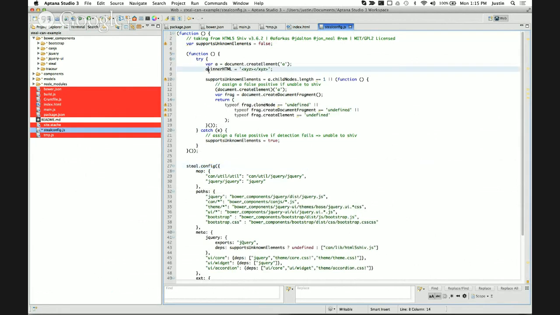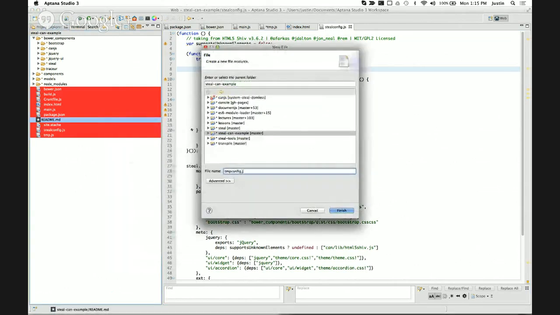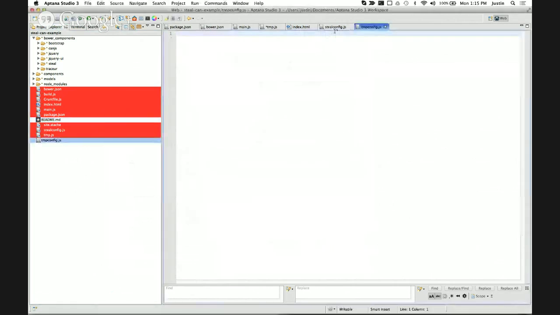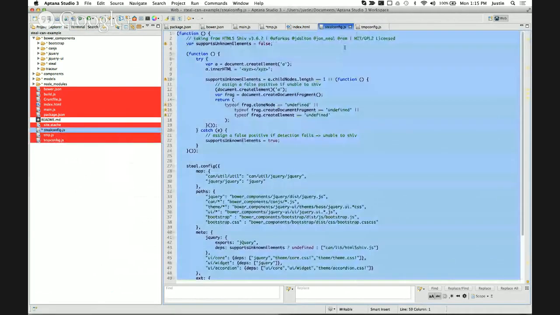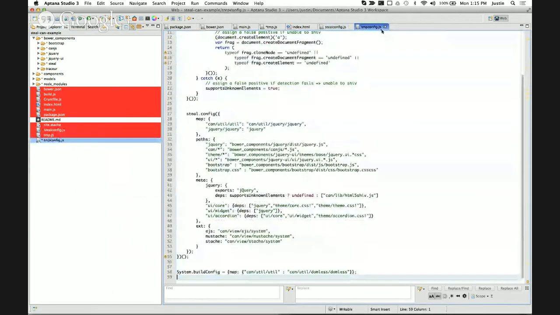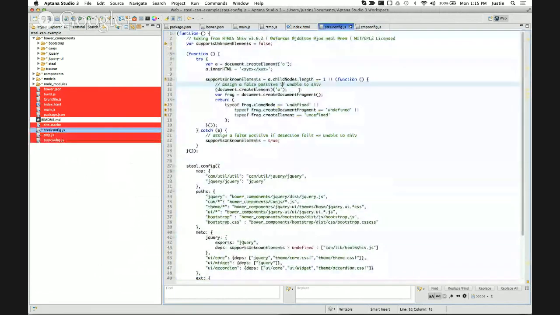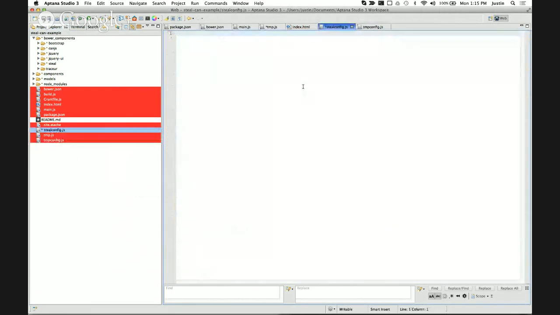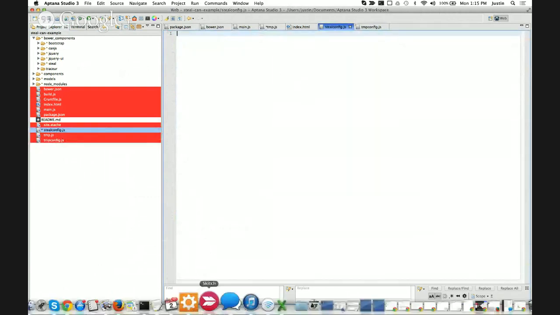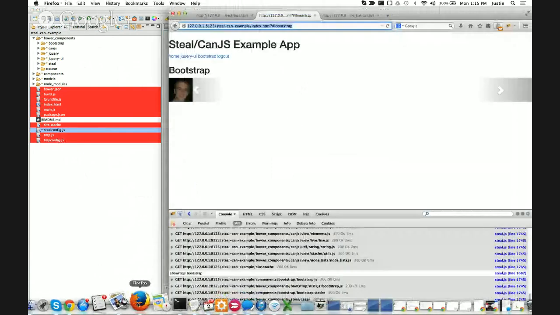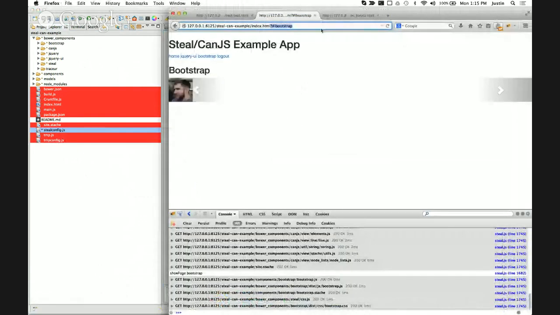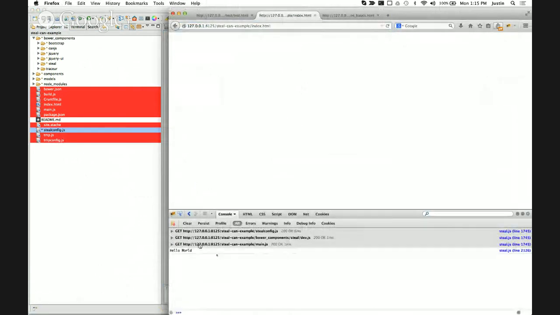But let's just say for now, I'm going to create another temp config. I'll come back to this. This is the full one you need to get CanJS and everything working. This just configures paths and everything. For now, I'm just going to have it empty, and I'm going to load my main page again. Now it will do nothing, and it'll just say hello world.